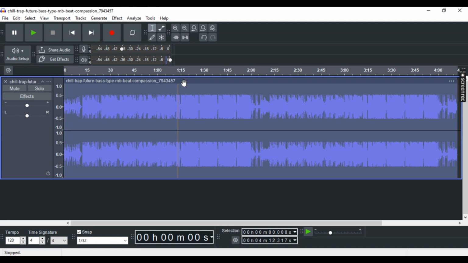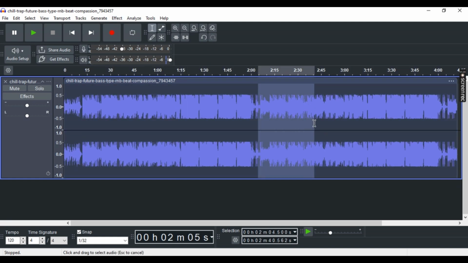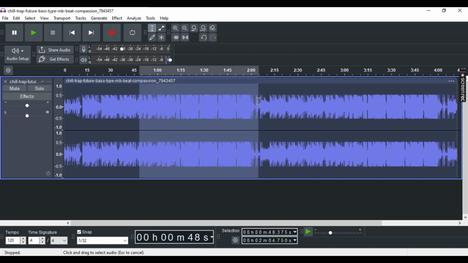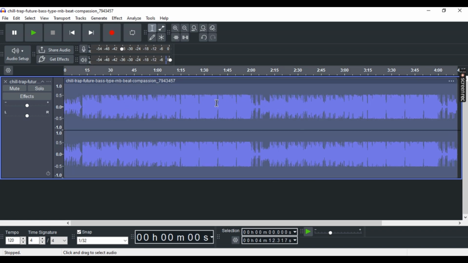So once you have added an effect, in order to add the effect again, you can just simply drag a certain part of the audio or double click to select the entire audio. And now once you've done that, just simply head towards Effect right here.